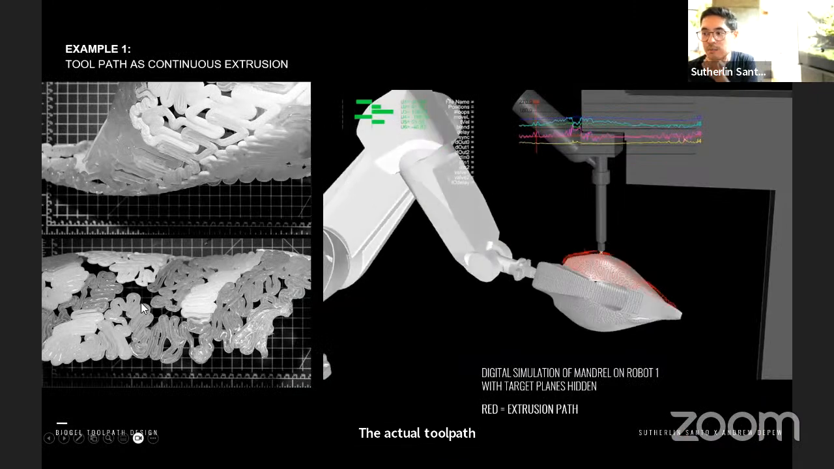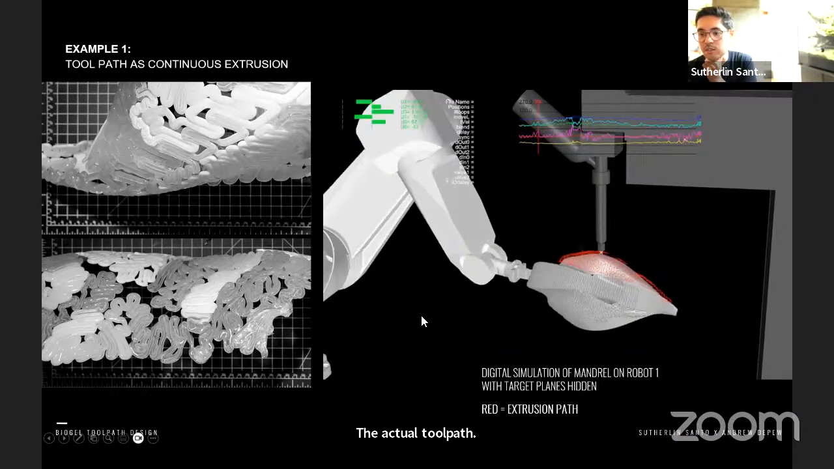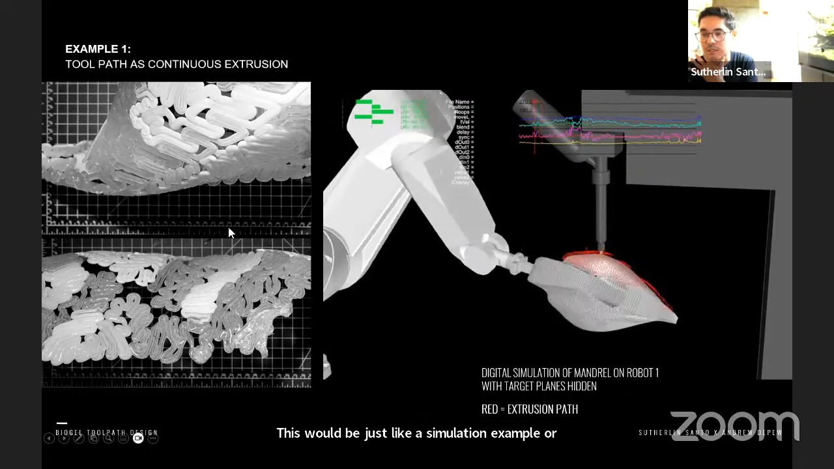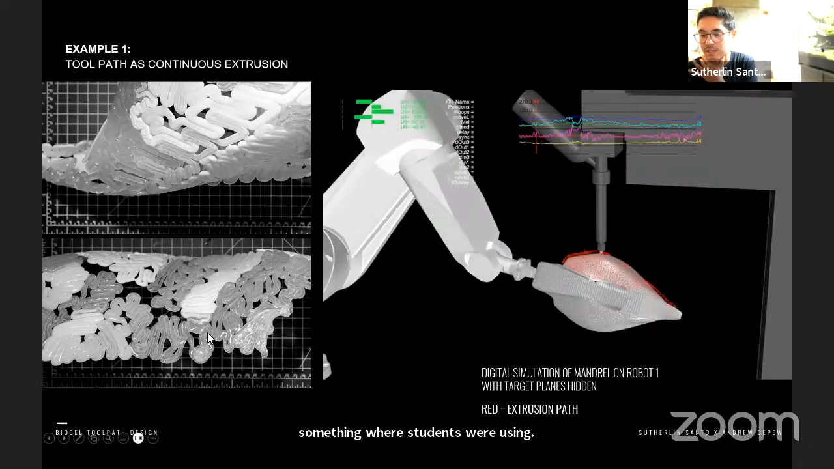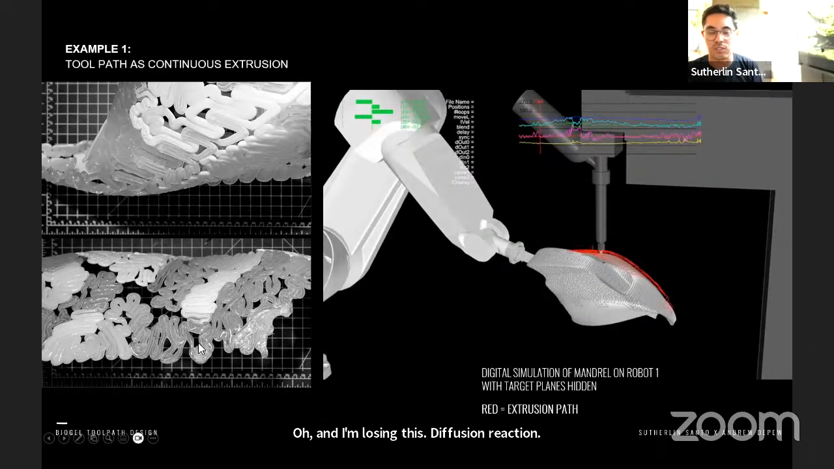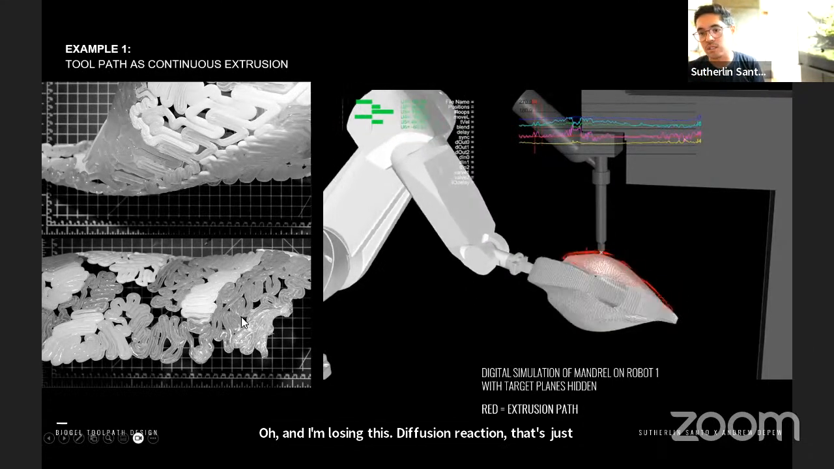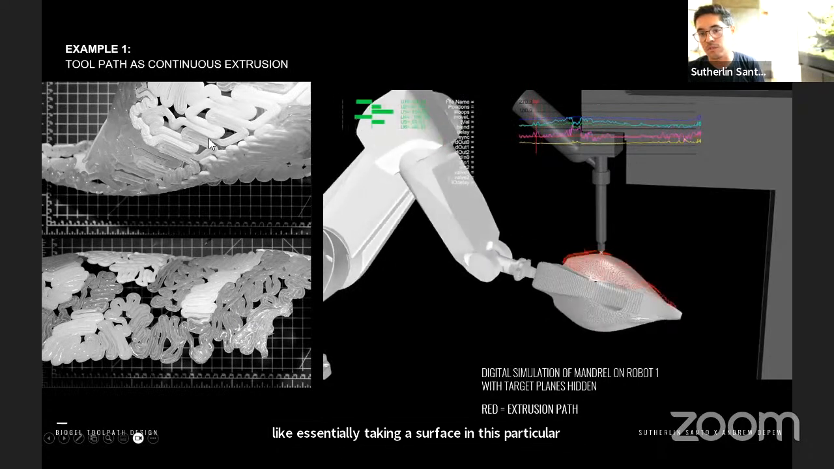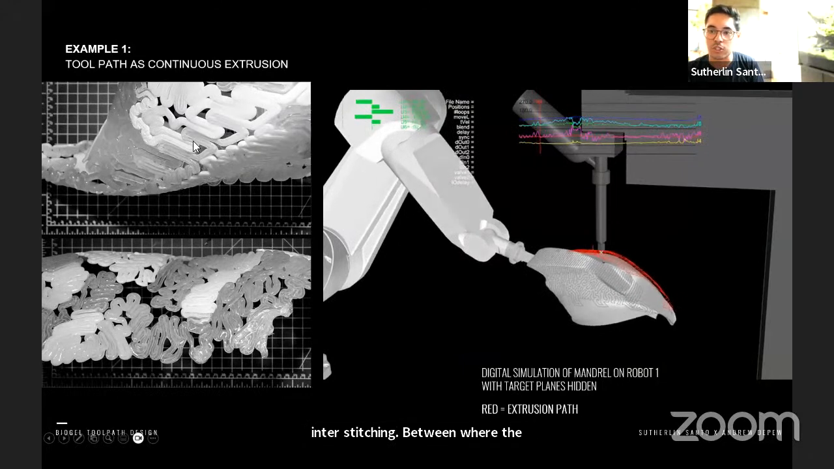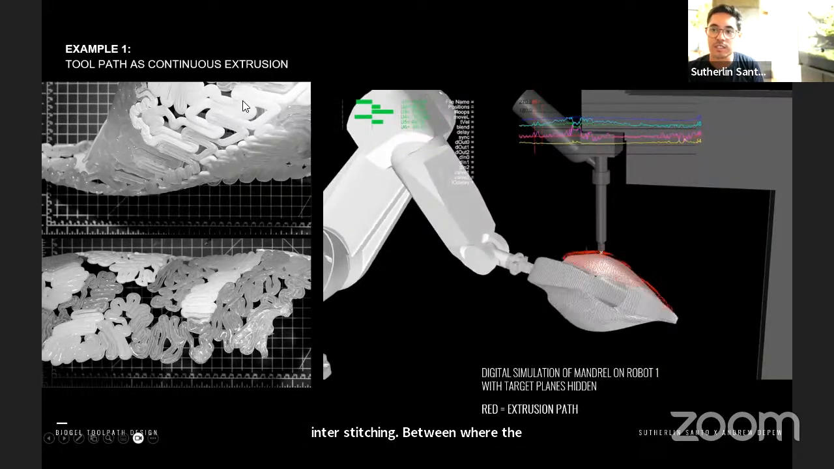This would be just a simulation example of something where students were using a diffusion reaction that's essentially taking a surface. In this particular case, they used that methodology to produce an interstitching between pieces, where the toolpath motion itself creates this zipper effect.